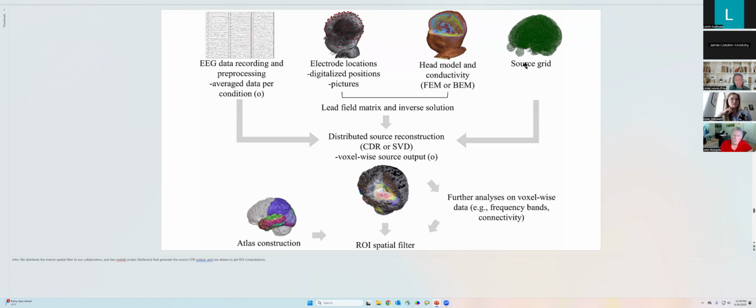Lohith? Yes. Hi. I wanted to ask about the inverse spatial filters because I'm trying to understand them. They're basically a weighting matrix of all the electrodes across time, right? In order to identify your time period and your electrodes of interest.